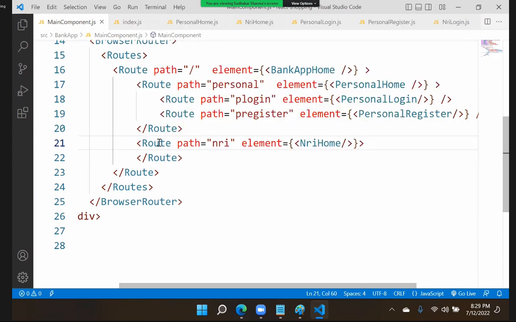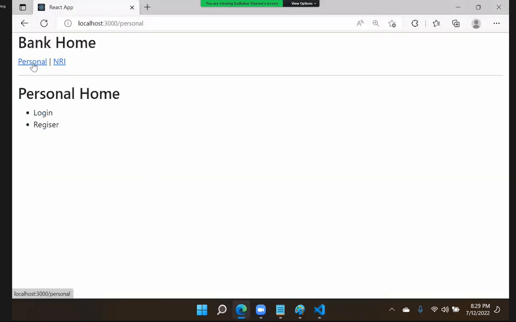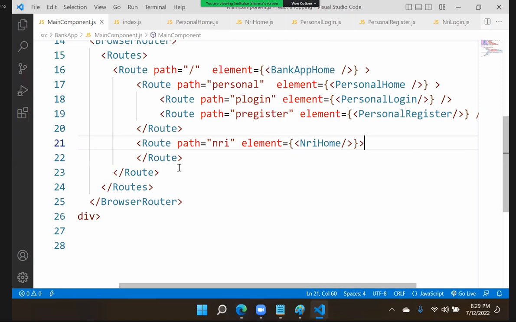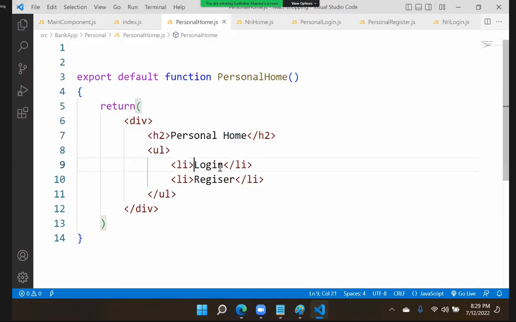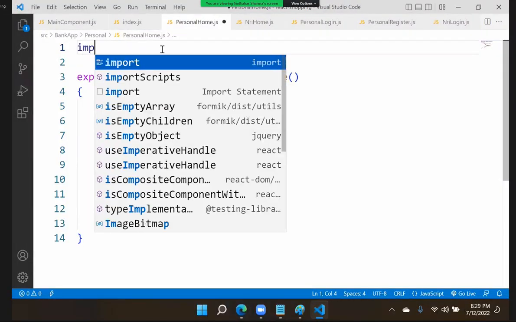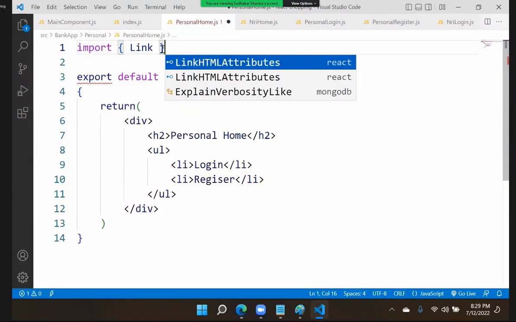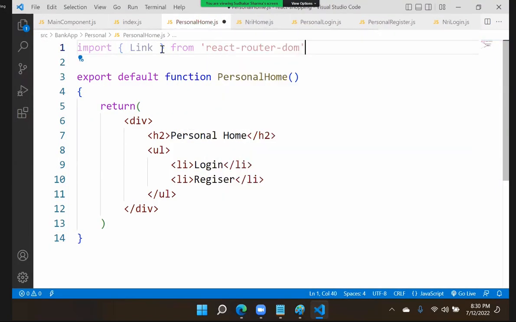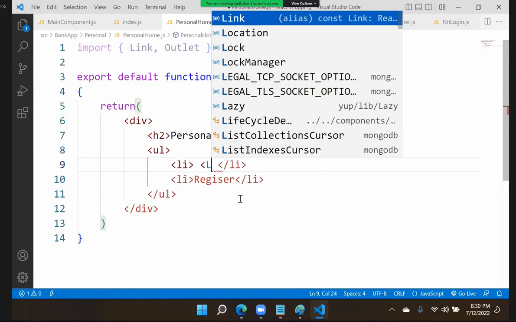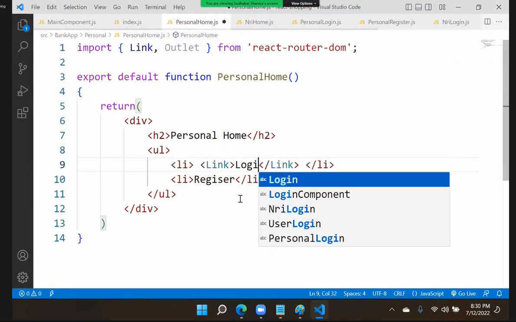Actually, let's go to the personal home, right? In this personal home, these two must be clickable. That means I need to import Link from React router DOM. I'm using an Outlet again. Now here, this login should be a Link, and it is login.